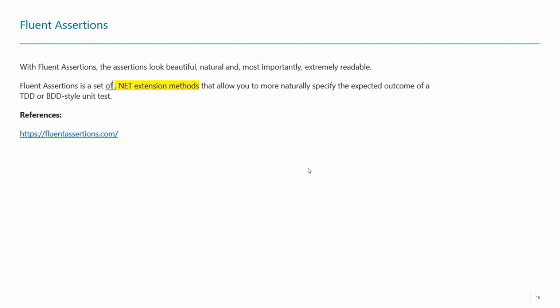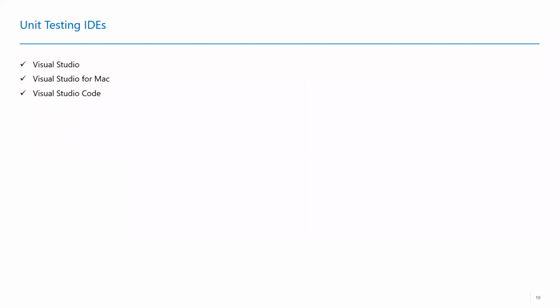So again, I have some references to look at those .NET extension methods provided by Fluent Assertions. And when it comes to the IDE, because I'm focusing on .NET, you will be using either Visual Studio for Mac if you are a Mac user, or Visual Studio Code. This is a really nice lightweight version of the IDE which you can use for writing the unit test cases. This comes along with Visual Studio, really nice, along with your Test Explorer. I'm going to talk about it in a minute.